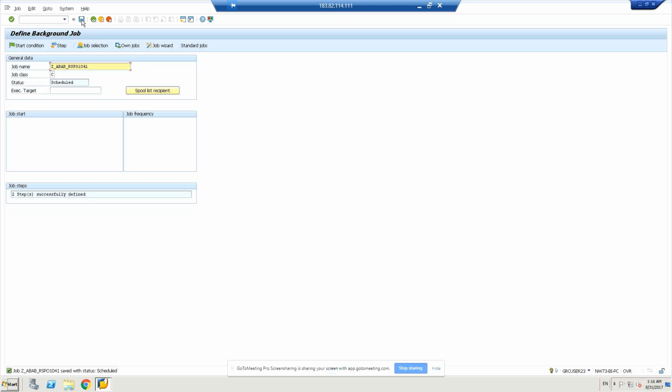Sir, why am I not getting it? Because what we did just now, you want to get one background job. You are only assigning it to reports, but not scheduling it with a particular condition, a particular date and time. Then I want to run this background job at such and such time and under such and such condition. Then just click on start condition.